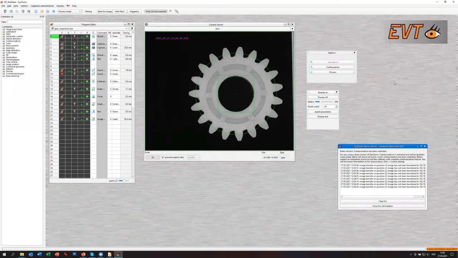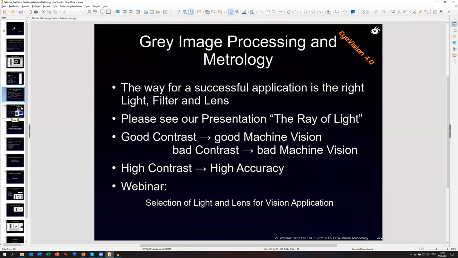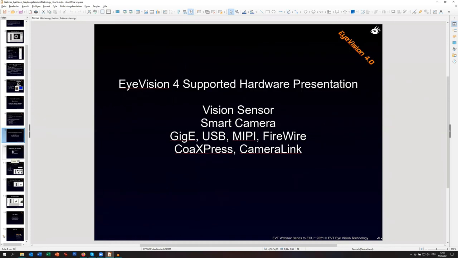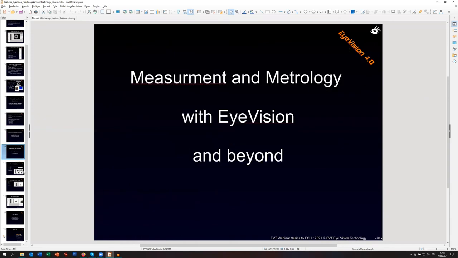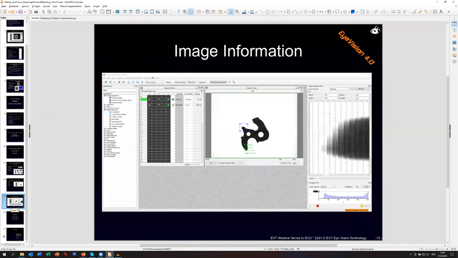So this was a short overview about the EyeVision software, how to measure things. I think we had a very good overview about measuring. We saw the different hardware platforms, of course, and you can run all this stuff on all these different hardware, which I mentioned before, and to have an idea how good or bad the image is. And as I told you, light and lens, good contrast means also a good measurement. So you have to think, if you want to measure very precisely, about a very good light and lens situation.